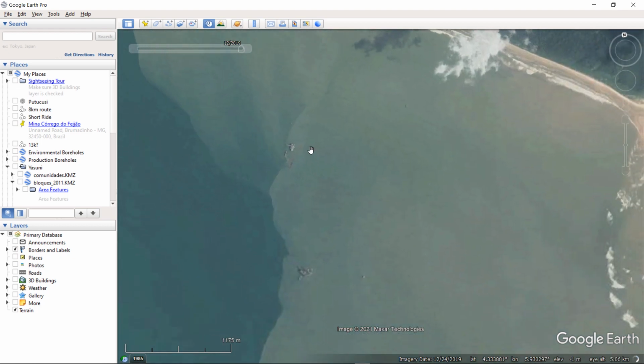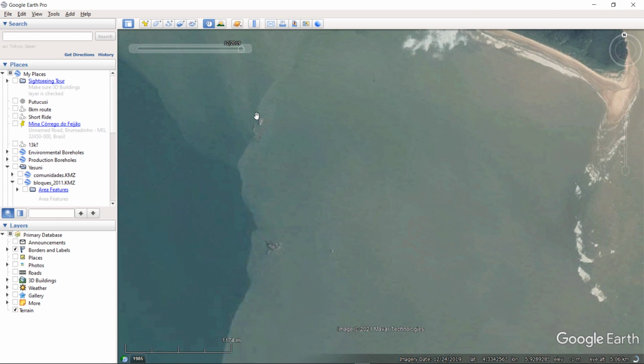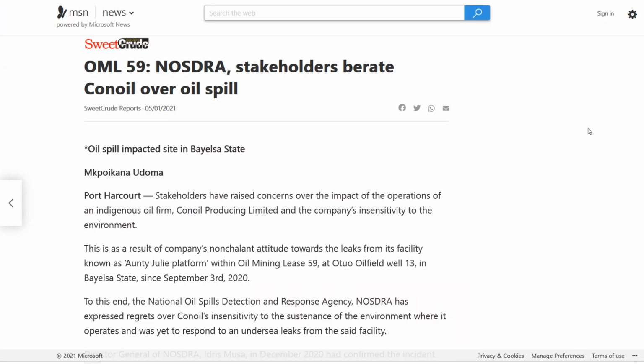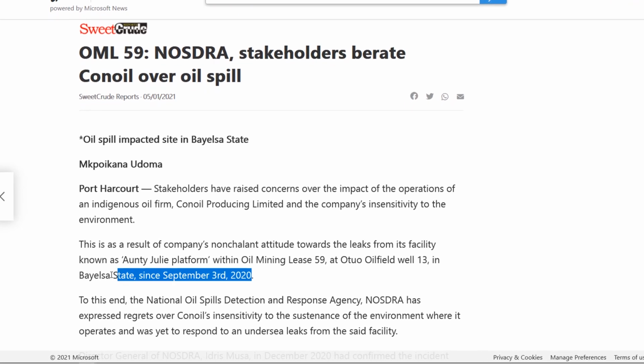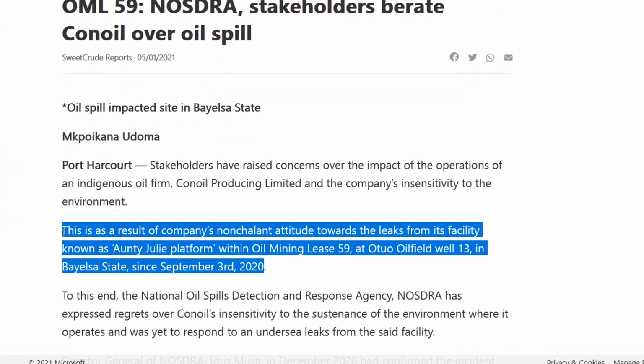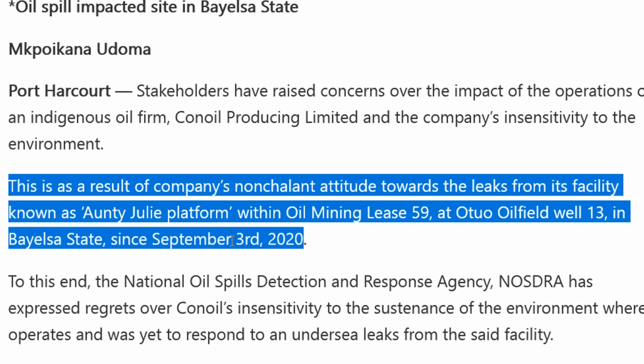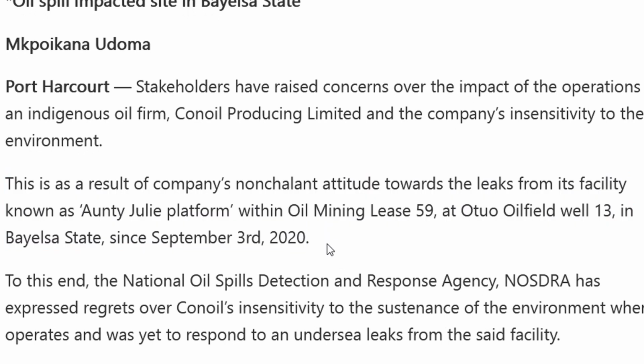So we know that there are some dark patches of pixels coming out of the point of an oil rig, but we still cannot say with any surety what that is. We'd need to do some more investigation. I did do some investigating and found this article in SweetCrude Reports. And if you have a look here, you can see that Nostra, who reports on reported oil spills in Nigeria, in that area, apparently there was leaking since September 3rd, 2020. So if you wanted to do some homework, perhaps you could bring in some images from September going forward. There are more dates to check out in the original post by Lines of Actual Control.